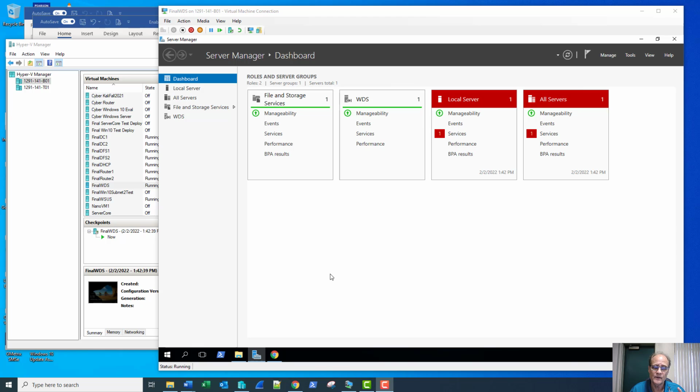We're going to see how we use the ADK to get us access to the Windows System Image Manager, which allows us to create autounattend.xml files that we can use to create either zero-touch or light-touch deployments of our operating systems. So let's jump into that.